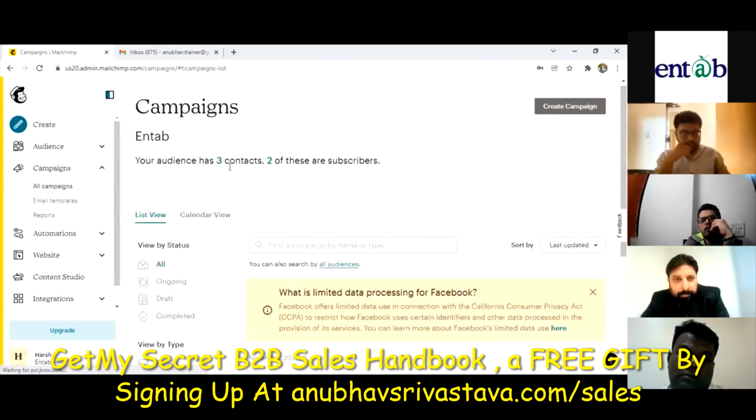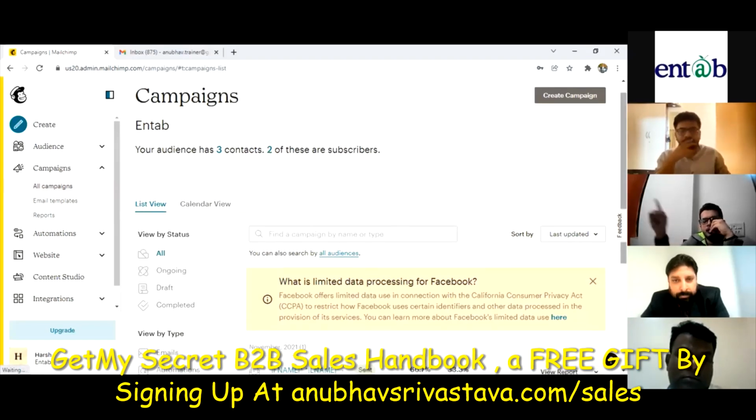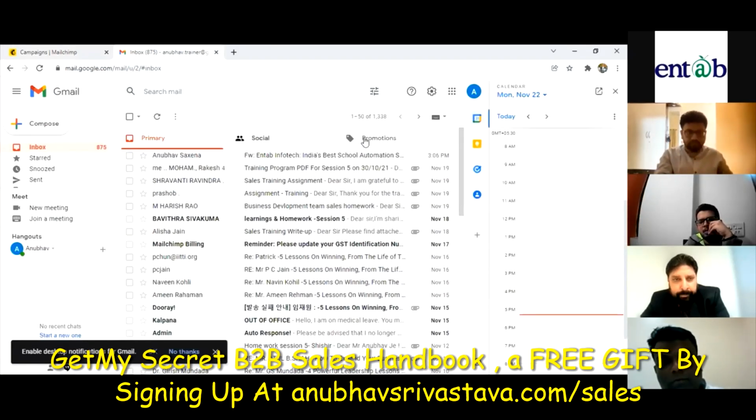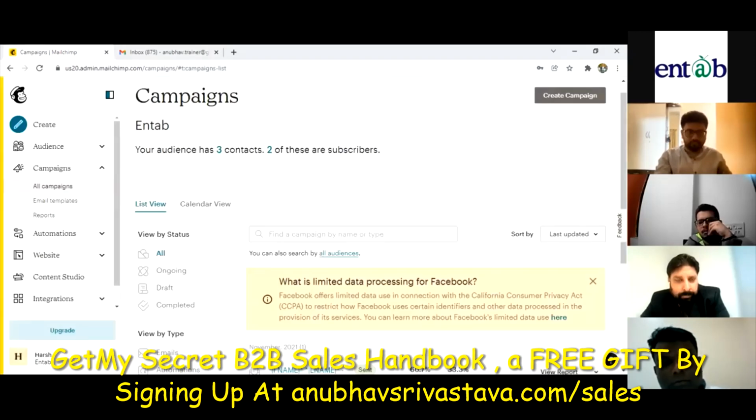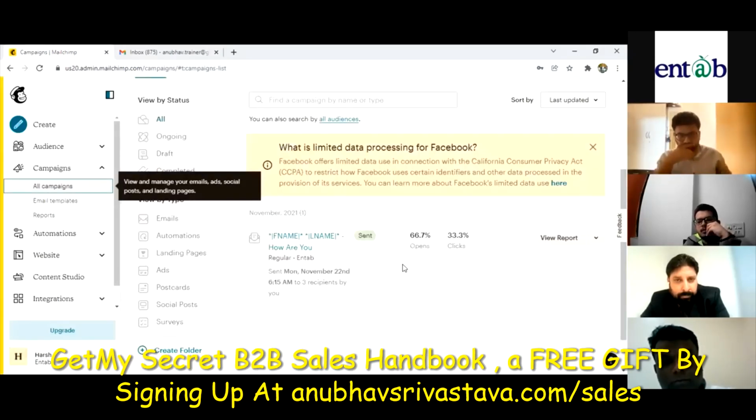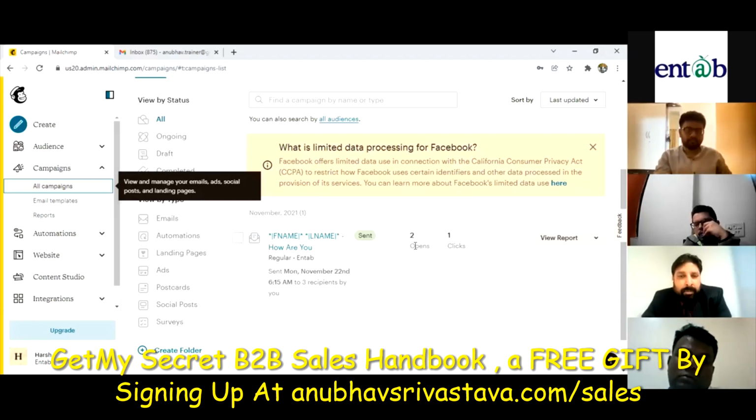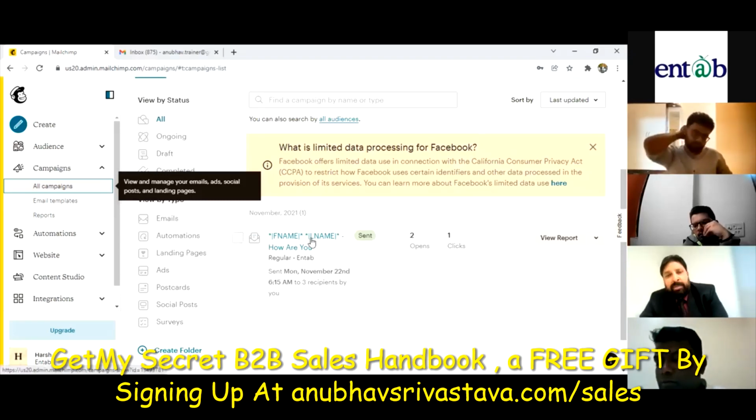So my audience has 3 contacts, but 2 of these are subscribers because I accidentally unsubscribed from the email. Remember? Here I actually clicked unsubscribe and then it got unsubscribed. So one person has unsubscribed. So anyway, look. It says there are 2 opens. The 2 opens might not have to be from 2 different people. 2 opens might be from the same person. Are you guys getting me? In that case, we won't know how many people have actually seen it.